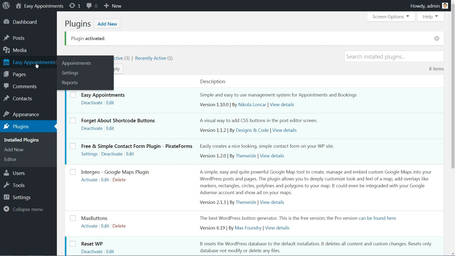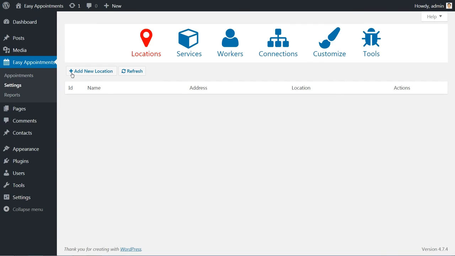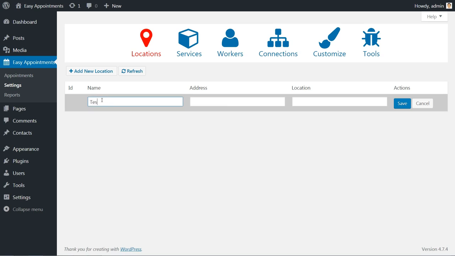Once you activate it, you should see a new Easy Appointments tab in your dashboard sidebar. Head there and go to Settings link. The first thing to set up is your locations. To add one, click on plus Add New Location. Just enter a name, address and location.